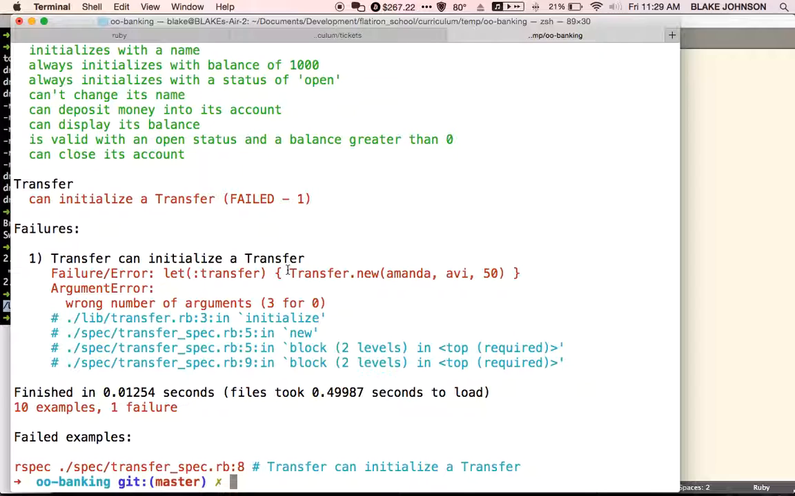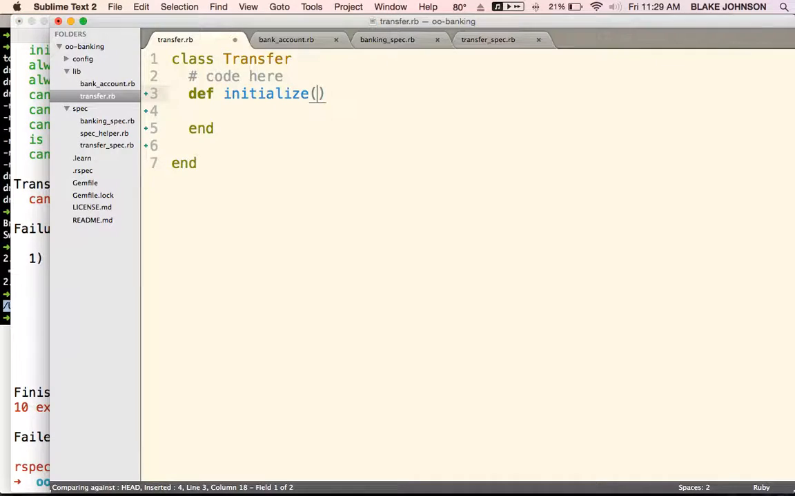Okay, so I should be able to initialize this class. I wrote the initialize method, but it says wrong number of arguments. It's passing 3 in the test. My initialize method takes 0 arguments, so I need to give it 3 arguments.